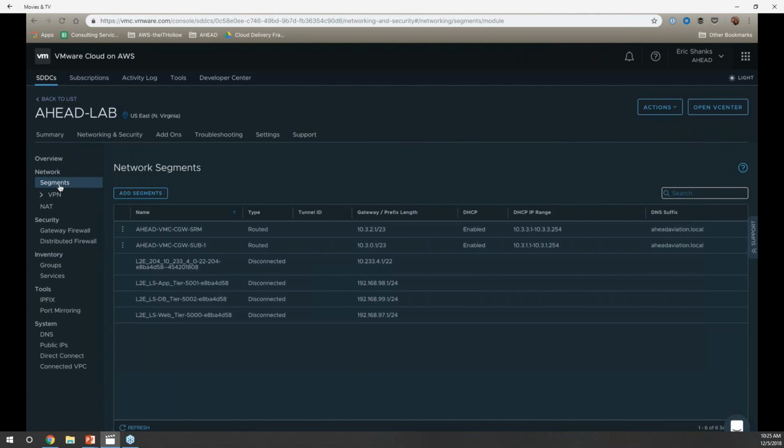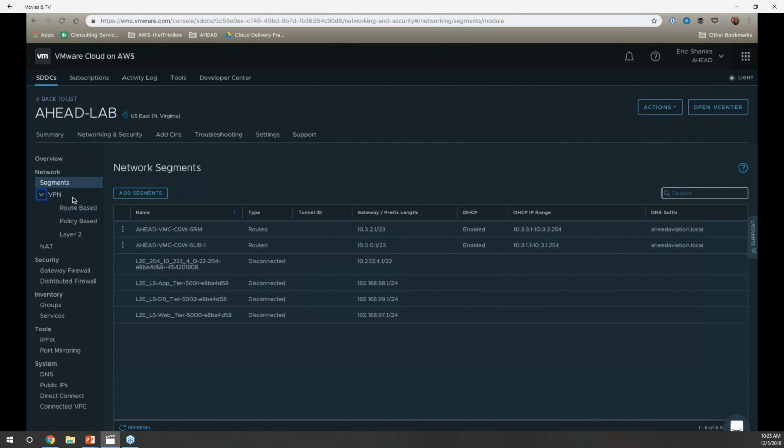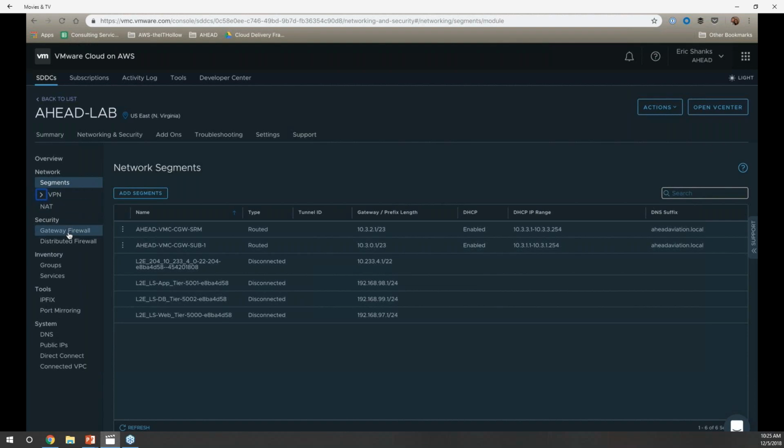If we go down to network segments, you'll see we've got a list of networks here. This is where you would add networks that would show up as a port group in vCenter. So you would add those networks here. They would show up as routed networks if you're adding them from here. You can also see we've got some additional networks in here that show disconnected, but you can add additional networks through hybrid cloud extension and extend your existing networks over to the cloud. But any networks you add here would show up as a port group. You can also add VPNs and NATs here as well if you needed to do that. Again, we're using a direct connect.